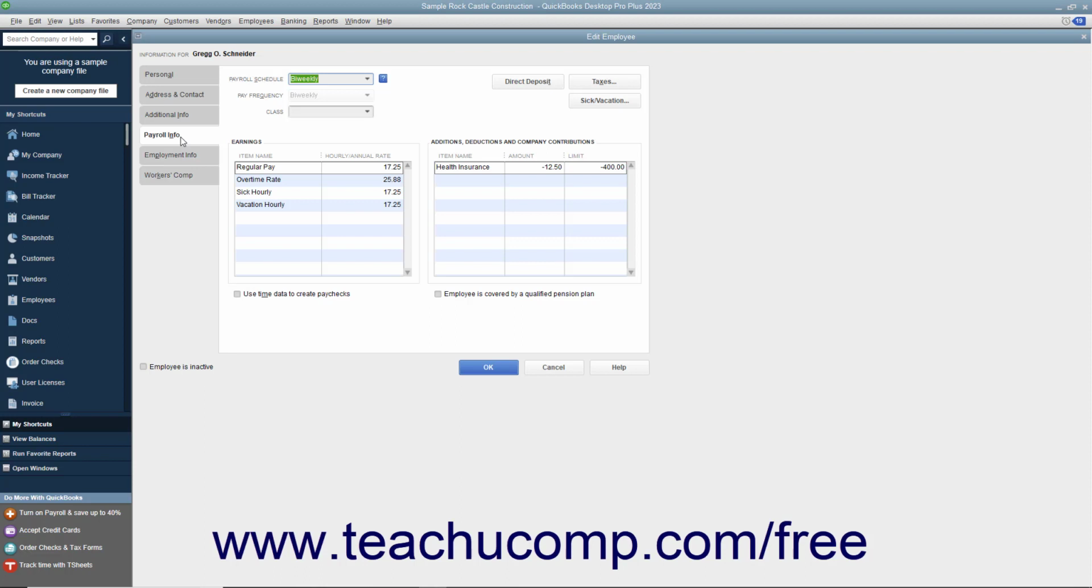On the Payroll Info tab, select the payroll schedule for the employee from the Payroll Schedule drop-down menu. Enter the type of pay the employee receives by selecting a compensation payroll item from the Item Name column within the Earnings section. To the right of the selected item, you can then enter the amount of compensation into the hourly/annual rate column.